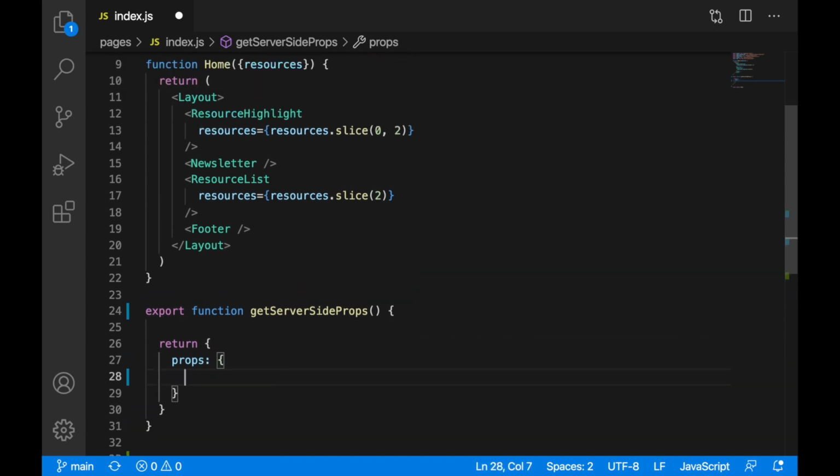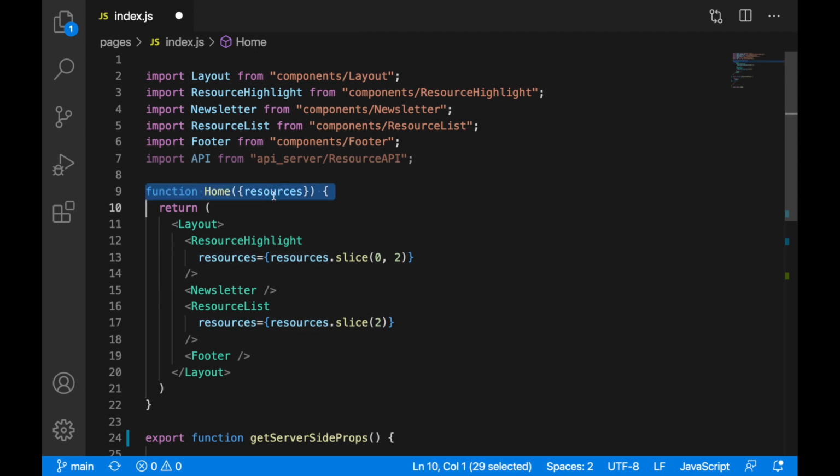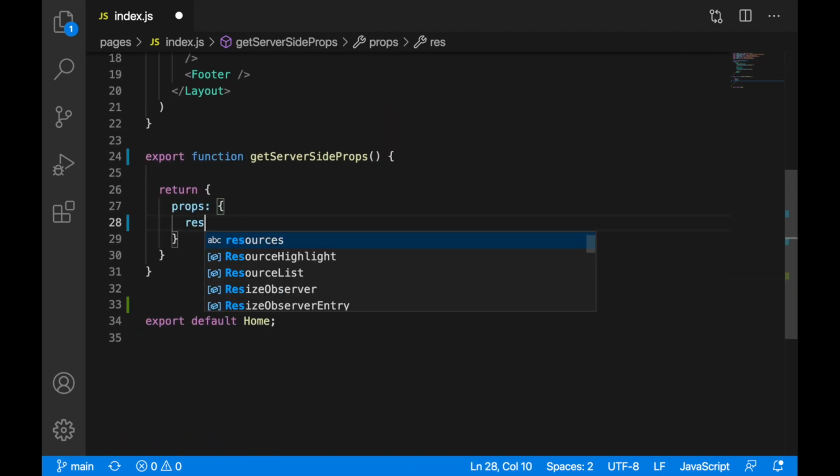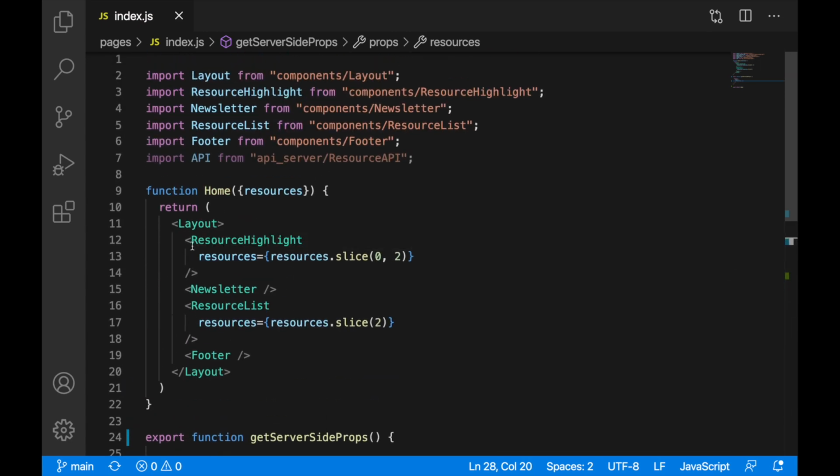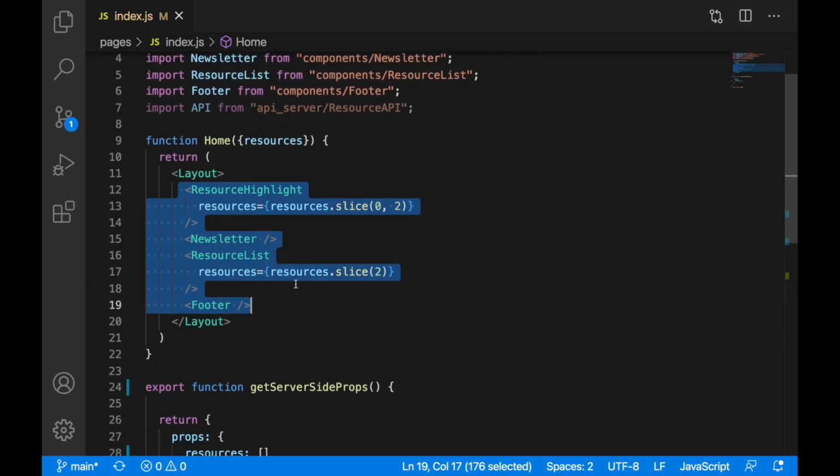The props we are expecting to receive in our page is resources. So we need to specify that we want to return resources, where we want to provide some data. For this case, an empty array. My components actually don't expect to receive empty arrays. We need to get actual data.